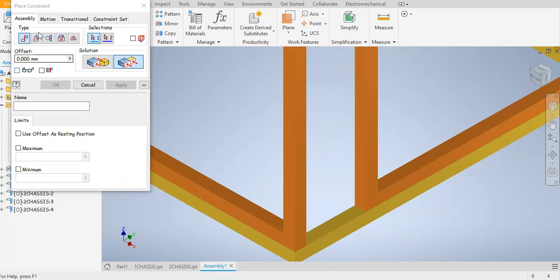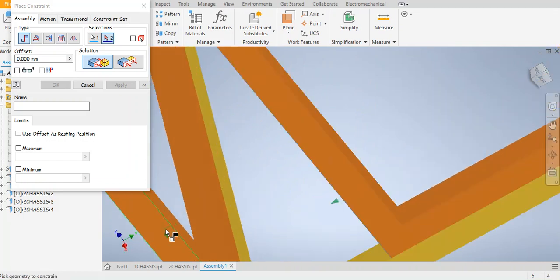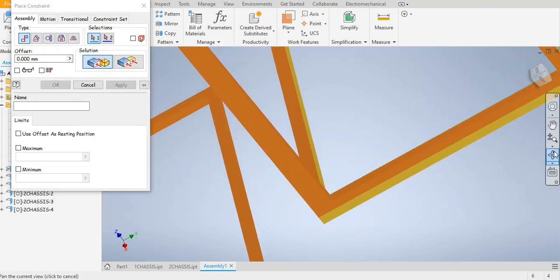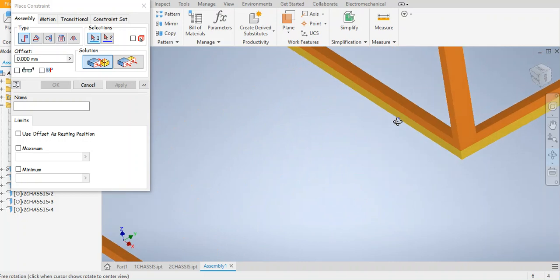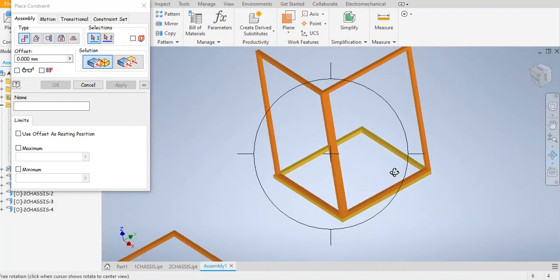What do you think we need here? We need mate constraint. So select the mate constraint. Okay. And surface one. Now I need the orbit command here so that I can change the orbit, change the angle, and then select the opposite surface. Okay. So far, so good.